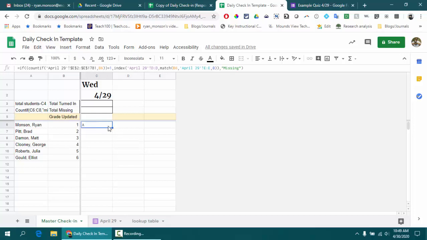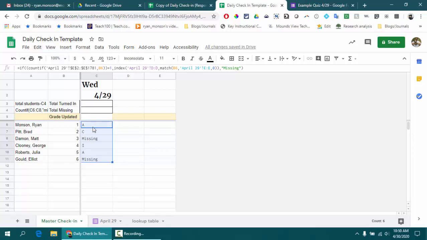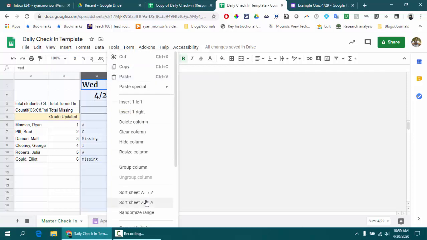Now, if I take this and I drag it down for all of my students, it will tell me what grade each student got, and then it will identify if anybody's missing or got an incomplete because their score wasn't high enough or anything like that. Okay, so I can very quickly see that. I also have the ability to sort. If I want to sort by everybody that's missing, for example, I can go up here and I can sort Z to A, let's say, and then it would put all the missing on the top.